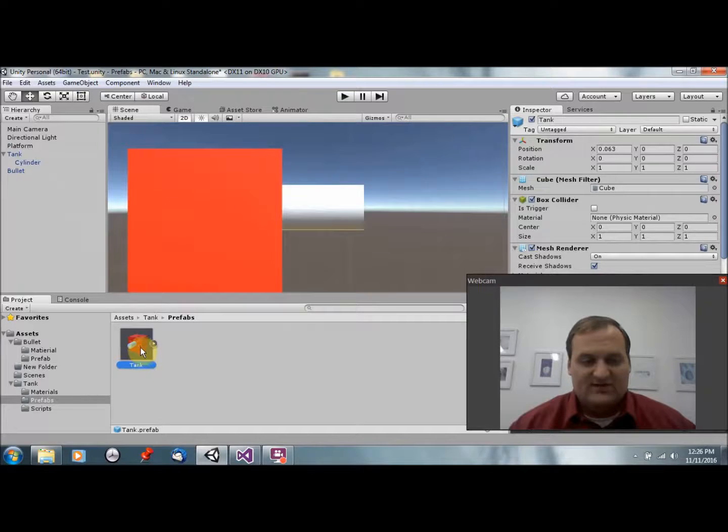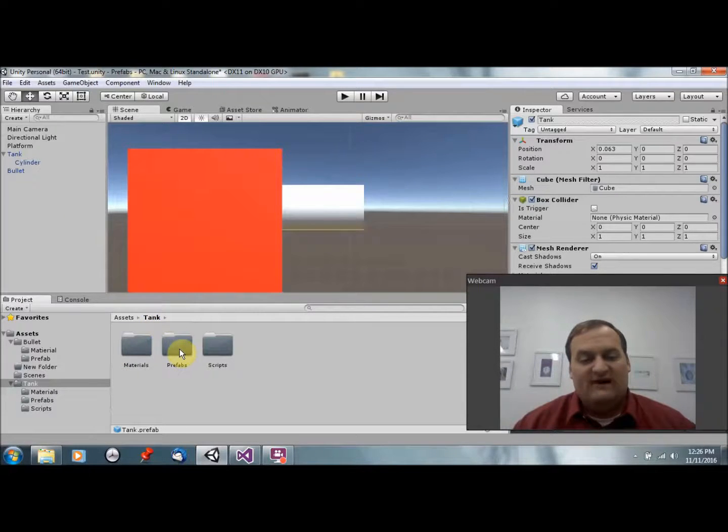Now you'll see a 3D rendering of the tank, and now I can actually use this and instantiate a bunch of different tank objects. Again, we're not going to do that today, but that was just to show you the idea behind what a prefab is going to be.